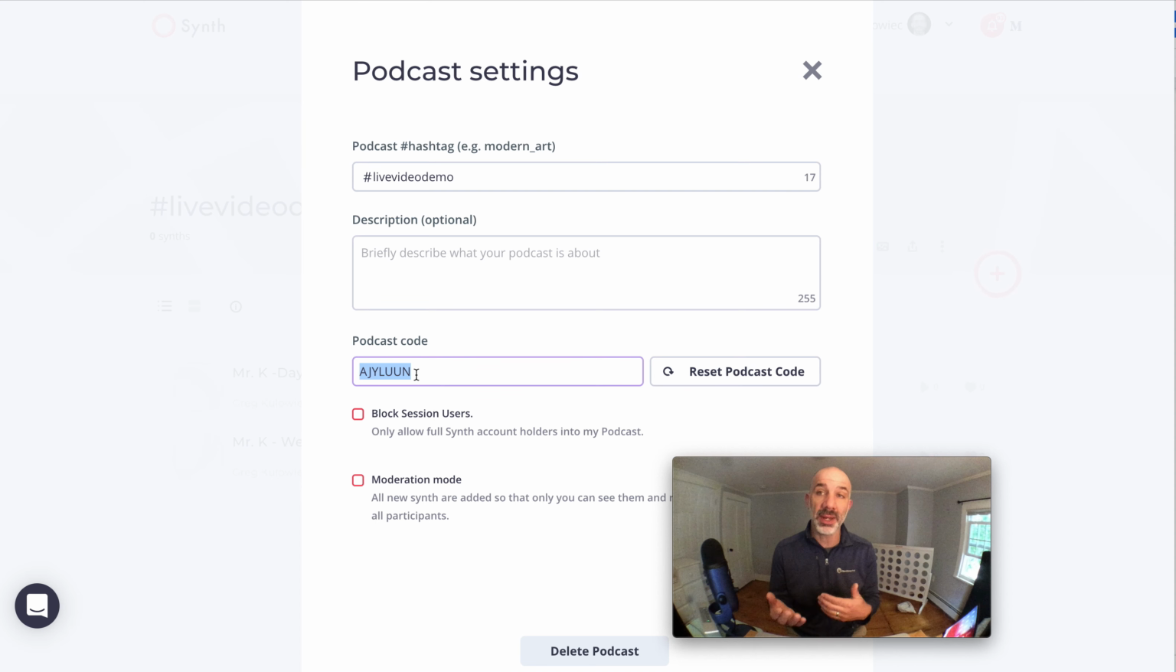Now, before we demo it, actually, if you'll notice below, in the settings of your podcast, you can even turn on moderation mode, which means every audio file that gets dropped to you is private to you until you open it up. So you have some control in that capacity. So I've copied that code.